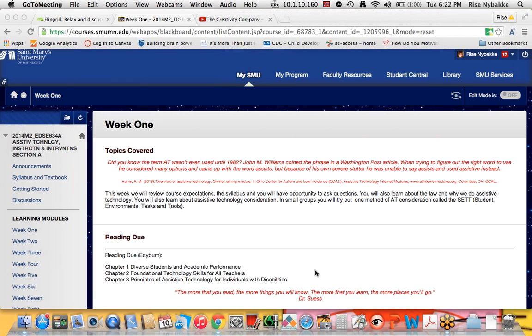The reason why I insist on the first project, which is the assistive technology consideration, to do that as a group is that it's best practice in real life. You would do that as a collaborative effort. So I was hoping to mimic that in some way.